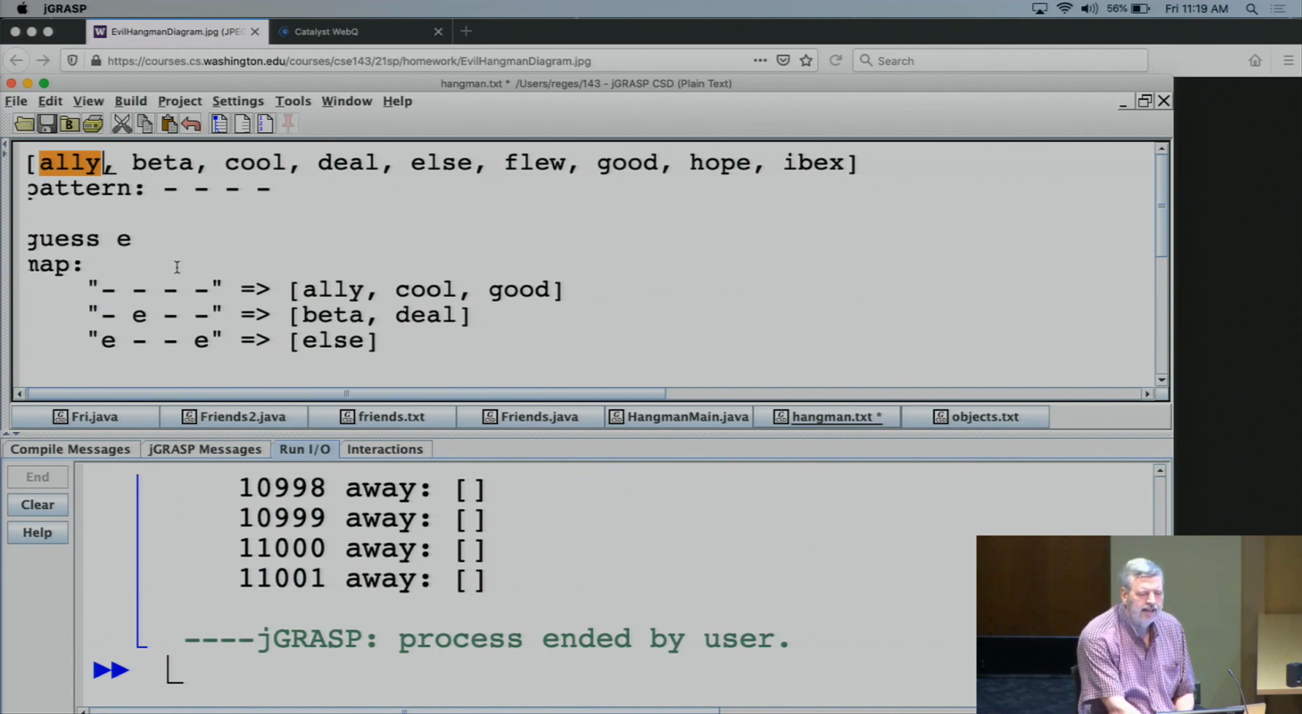And so we added that to our map because there was a word that would have that pattern if we were actually playing Hangman. Similarly, when we saw the word beta, we saw that that would lead to the pattern dash E dash dash, and that's why there's an entry in our map for that, because we encountered a word that would have had that pattern if we were actually playing the Hangman game.